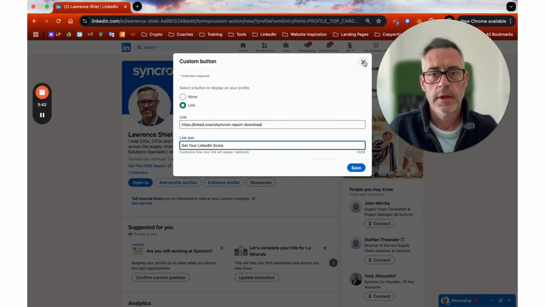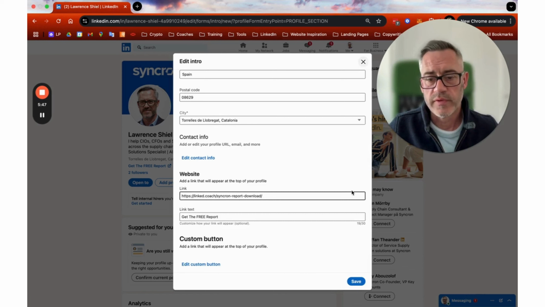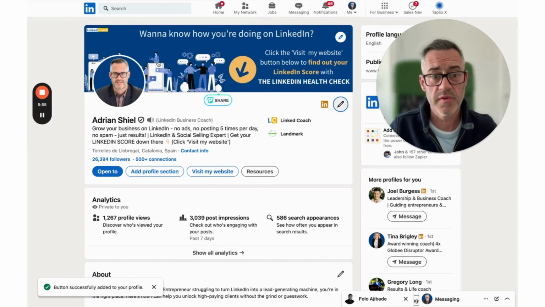However, the link does not show up on all of your posts. It only shows up in your intro section, but that's okay because you want to be driving people to your profile anyway, and hopefully they'll read this, they'll see the link there, it'll appear somewhere around here, and they'll be more inclined to click on it if it's something more compelling. Okay, so that's how you set that up in a nutshell.